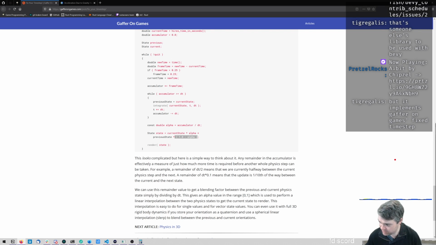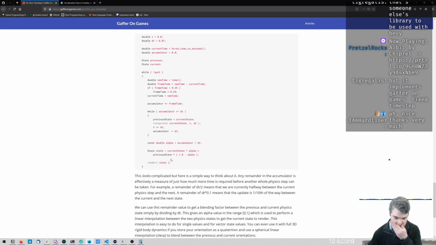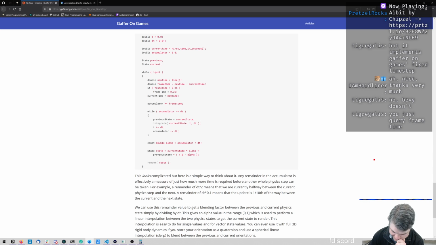Oh, that's someone else's library to be used with Bevy. Oh, nice. But it implements Gaffer on Games' fixed time step. Oh, interesting. Is Bevy using a fixed time step? No, Bevy doesn't. You just query frame time. Okay.